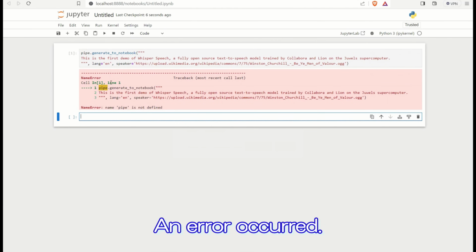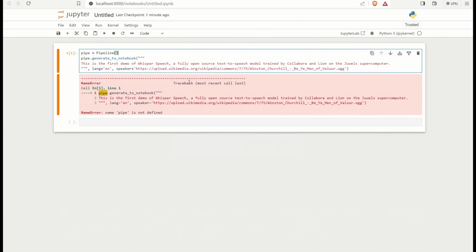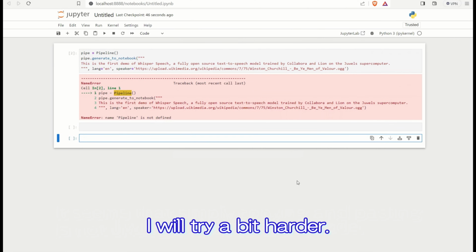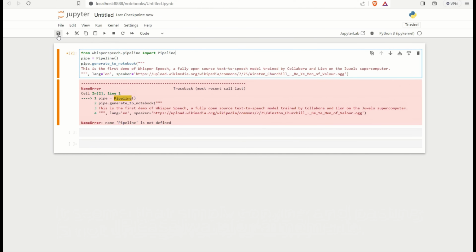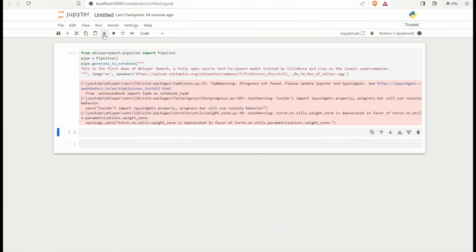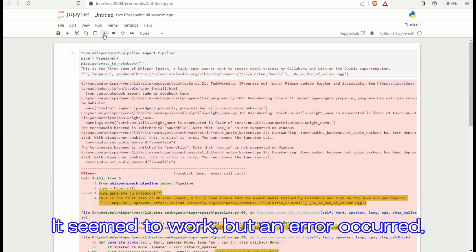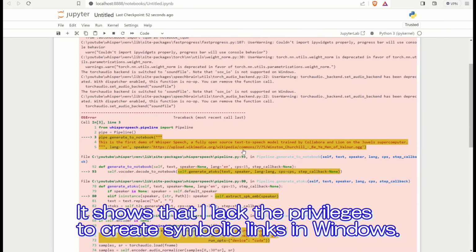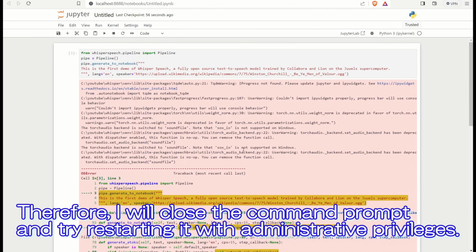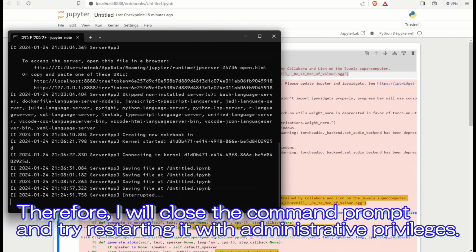An error occurred. It seems that simply copying and pasting is not enough for it to work. I will try modifying the code. I will try a bit harder. Please wait for a moment. It seemed to work, but an error occurred. It shows that I lack the privileges to create symbolic links in Windows. Therefore, I will close the command prompt and try restarting it with administrative privileges.